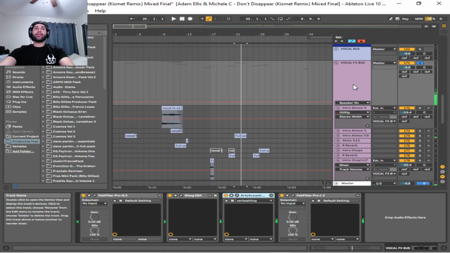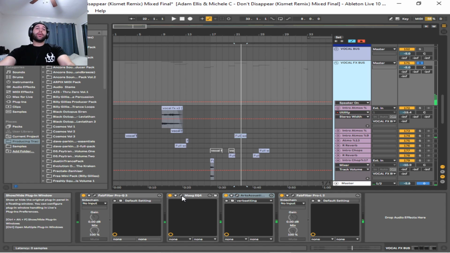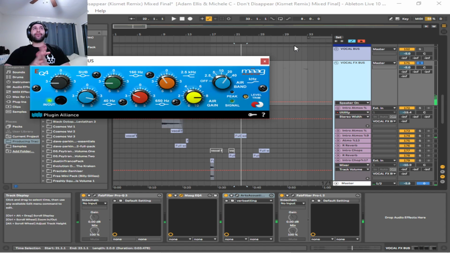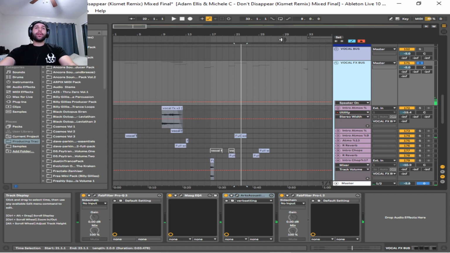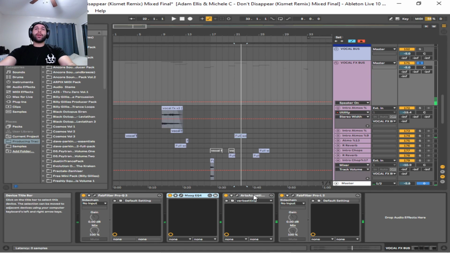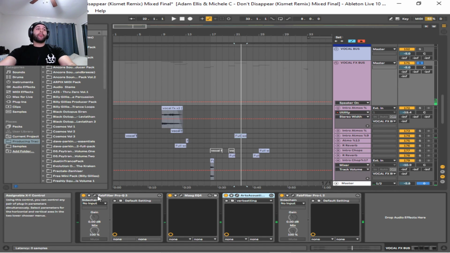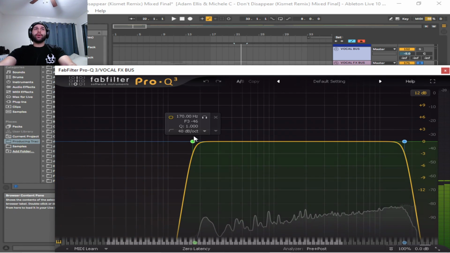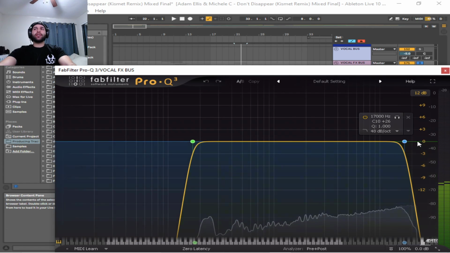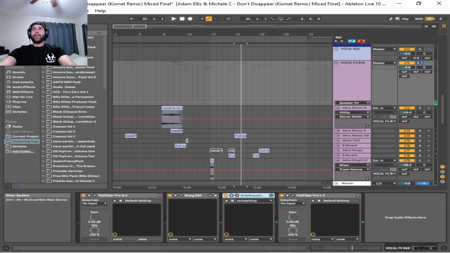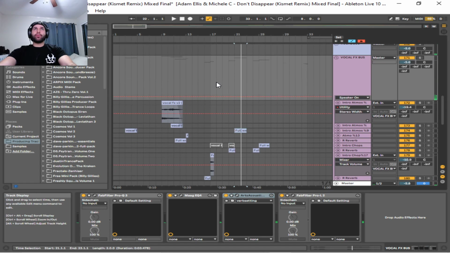The important part is I have this all in a vocal FX bus, which has a Mag EQ. This is a great plugin, it just kind of brings your elements to life a little bit. So Mag EQ4, and I have a reverb on the bus, Ars Acoustics, great reverb. And on all my buses, you're gonna see just some basic EQ, which cuts off the low end around 170 hertz and the top end around 1700.